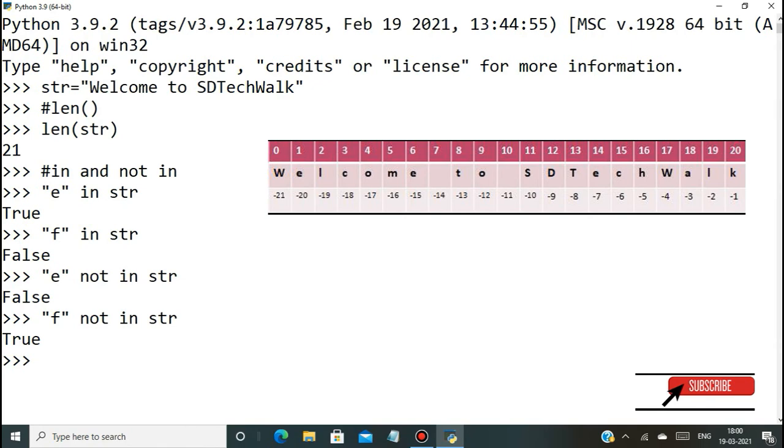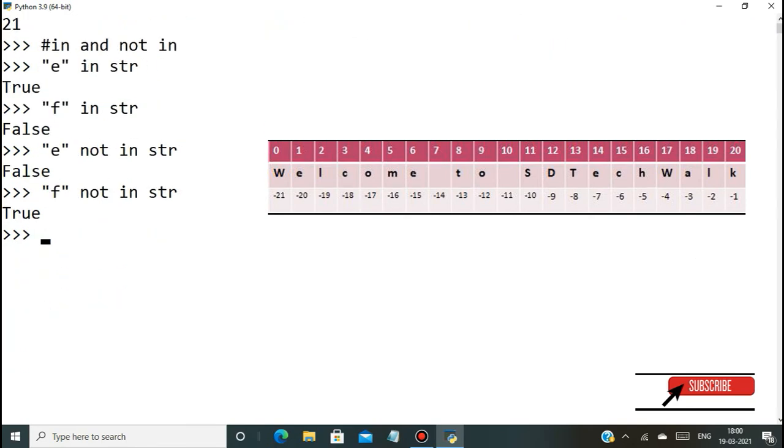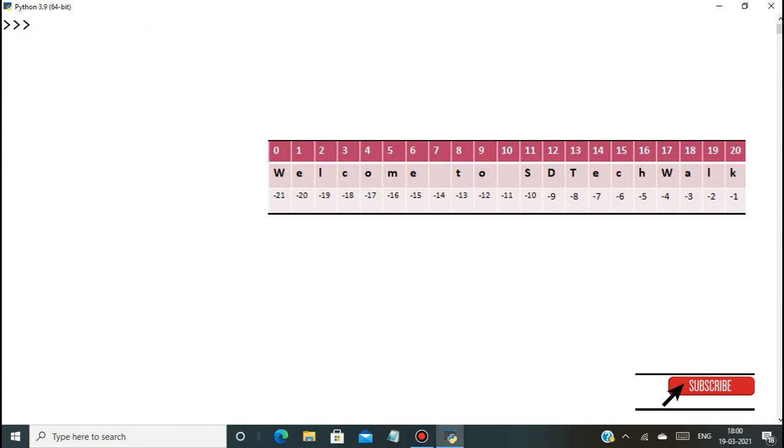Now the in and not in operators will give me only whether it is present or not, true or false, but they will not give me the index or the occurrence where it is present. So we go for the next function, that is called the find function. The functions we are going to discuss next are the find function, the rfind function, the index function, and one more, the rindex function.